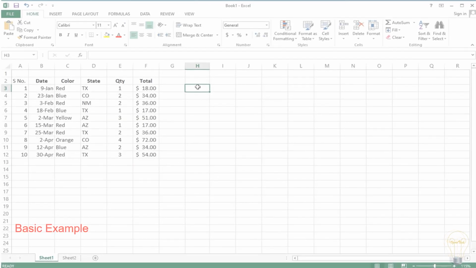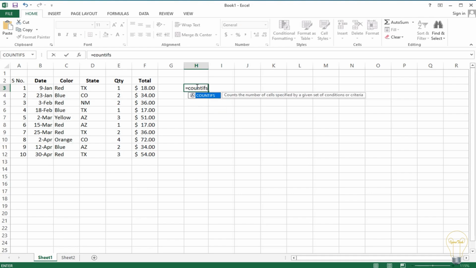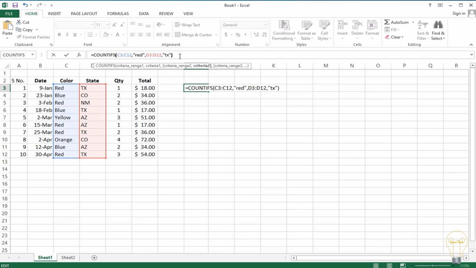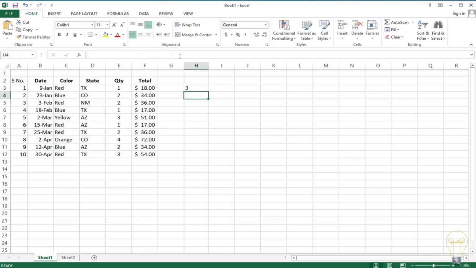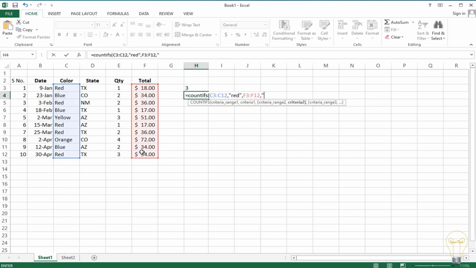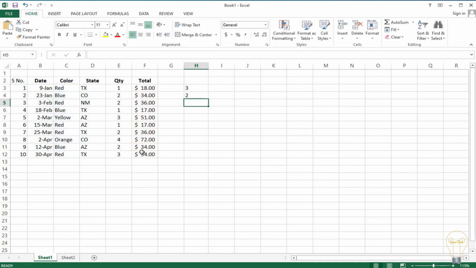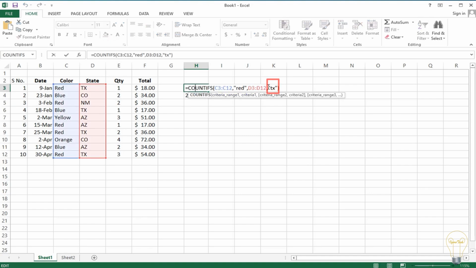Let's work with some examples. COUNTIFS can be used to count records using two criteria. For example, to count all red color within a state of TX or Texas, the formula will be like these. And to count all red color less than $30 US. Notice the COUNTIFS function is not case sensitive.